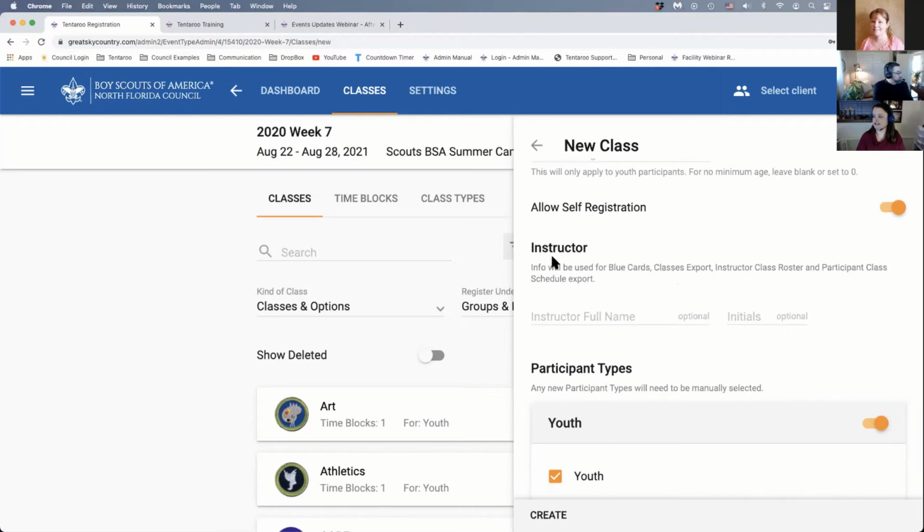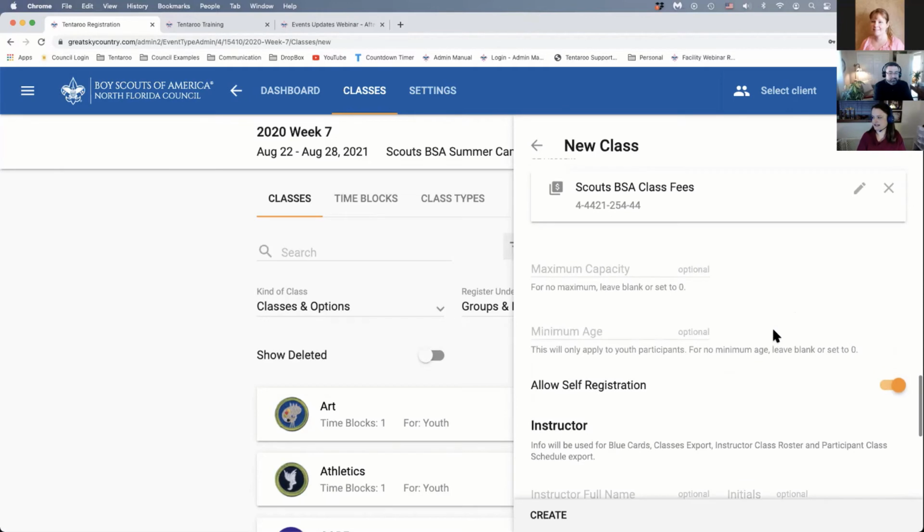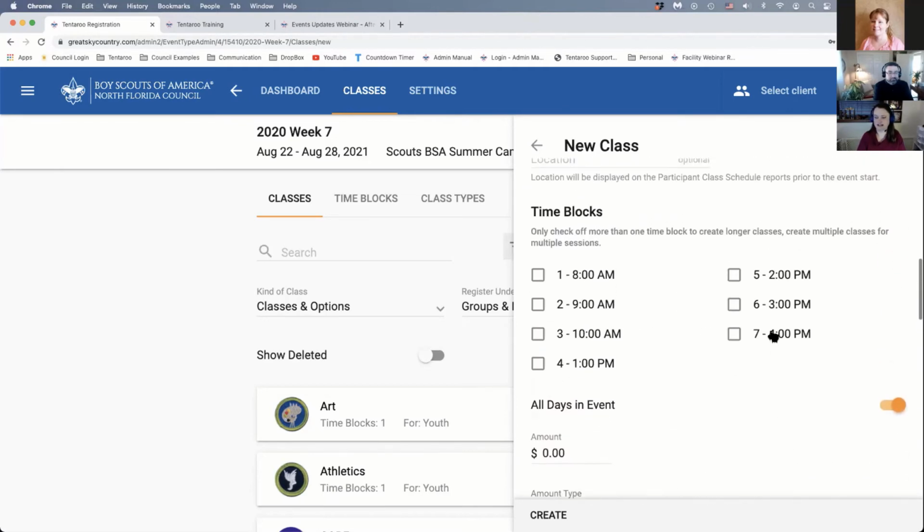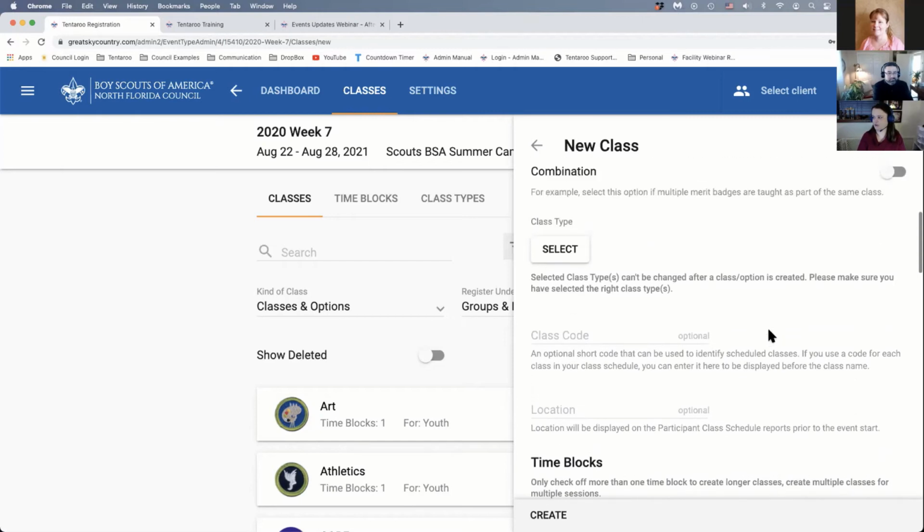And the other big change we've made to this is the instructor. You can now add your instructor name and initials right within the class editor, and that will appear on the Enter Requirements Completed card as well. The rest of the settings under this section are basically the same. Brand new layout, fresh look, easier to find, more help text.